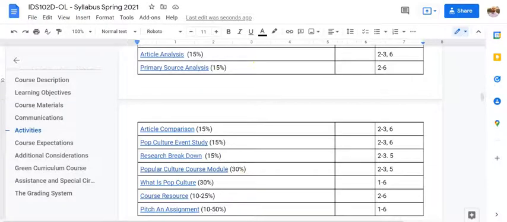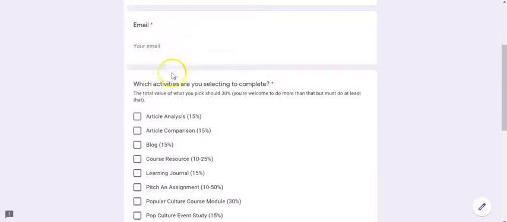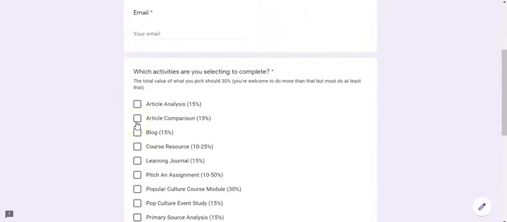So when it comes time in this first week, one of the things you're going to be asked to do is to fill out the activity selection. This is one of your activities in Module 1, and all you're going to do is come in here and read this. Again, if you want to take a look at the activities guide, and we will in a second, put in your email, and then you identify which assignments you are going to do.